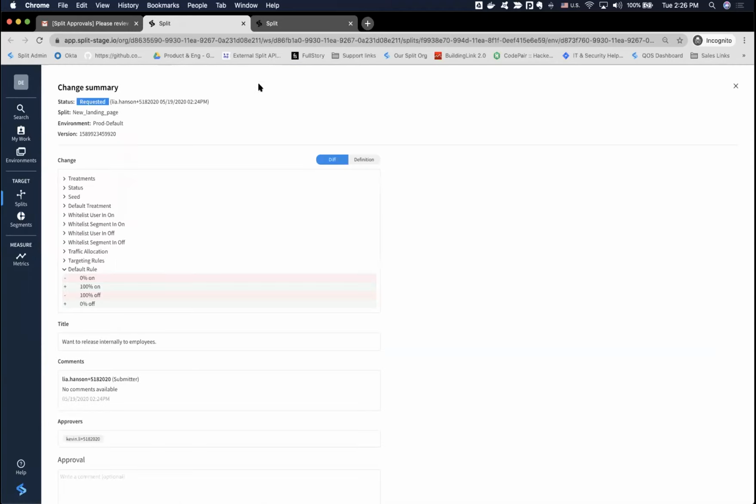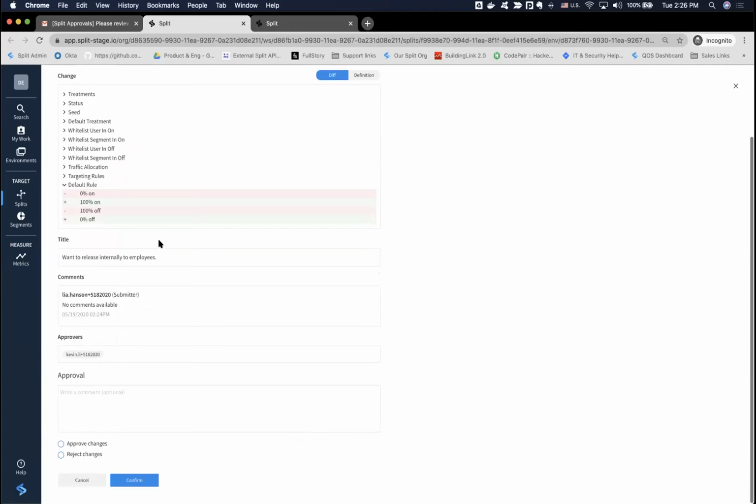And I can quickly now be brought and see, okay, Leah wants to release this feature internally to employees, and she submitted to me for approval. So I think overall, this looks pretty good to me. I think we've done the relevant testing to make sure that the feature is ready, at least for our internal audience to give us some feedback.